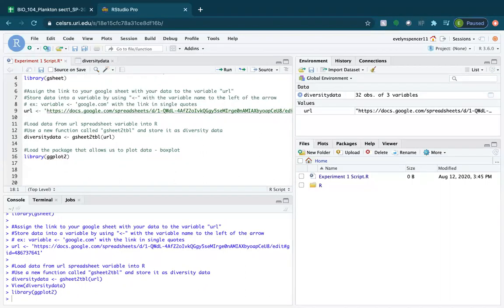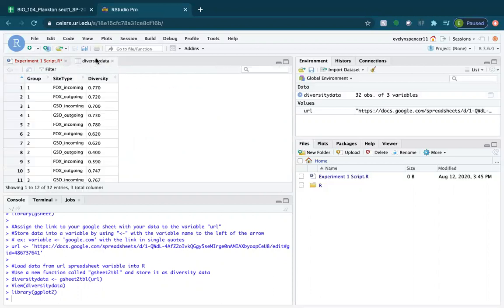We'll create a gap in between our next line. And now we are going to use the ggplot command to actually plot our diversity data variable. So you can see in your lab manual that we're going to be using the diversity data variable, and then we're also going to be plotting by site type, and then using this column diversity as well.